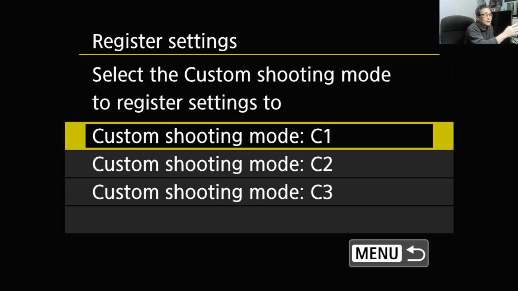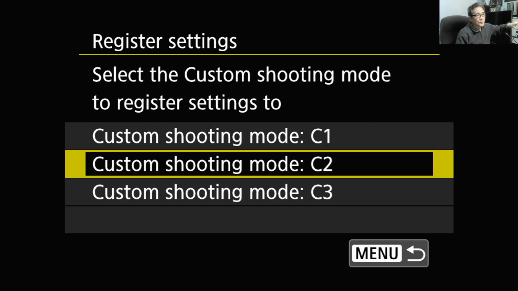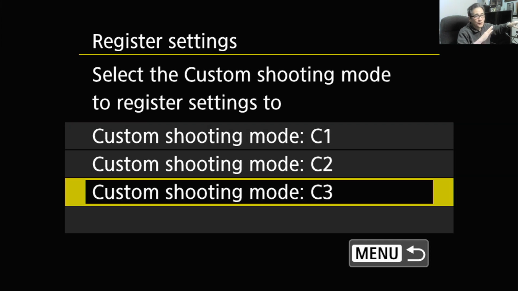First of all, the register function: you press the set button, and it allows you to choose which one you want to register to. Register means all the settings, all the menu changes, all the custom buttons, all of the custom functions. In this case, I have everything at default, so I'm going to save the default. So I will remember what the default of the camera is without actually having to clear it.